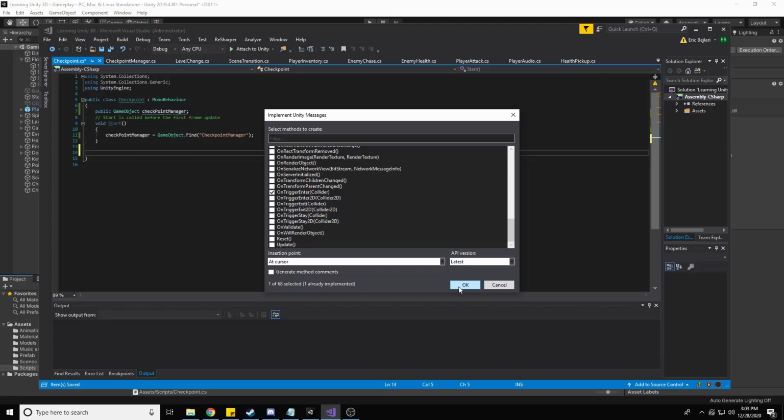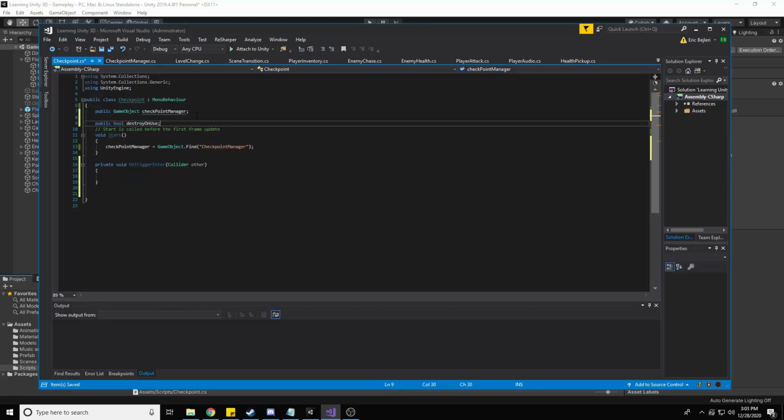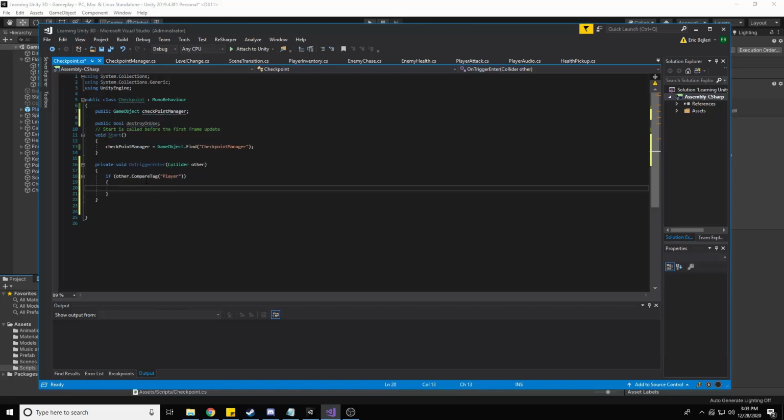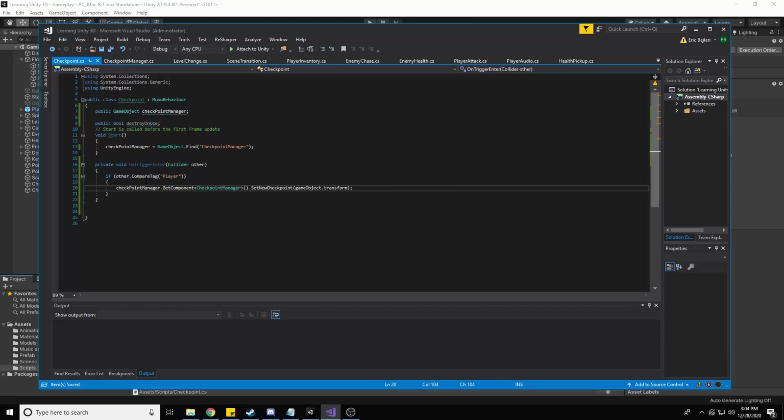So we don't need an update, but instead what we need is an on trigger enter. And we can just make a public bool, destroy on use. So on trigger enter, like we did so many other times, if other.compare tag player, do something, right? And then we're going to call checkpoint manager dot get component checkpoint manager, and then we have access to its functionality. So we'll go down here, find set new checkpoint, and then pass in our game object dot transform, just like that.